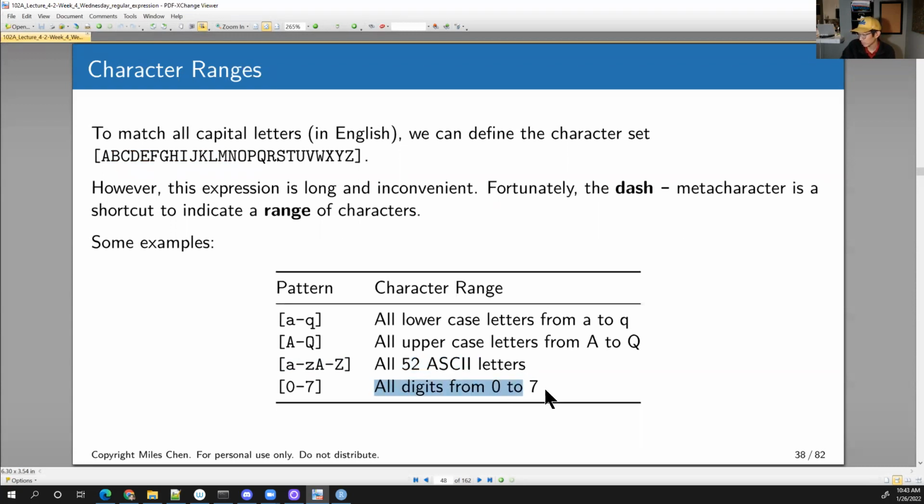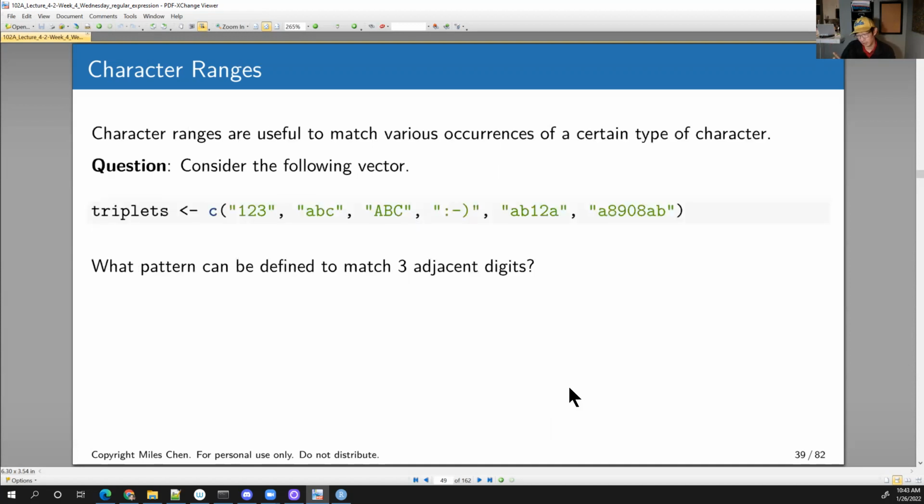All digits from 0 to 7. Question: could you do double digits in this range? No. These are all single character things. Now, if you want 2 characters, we can write a pattern that will do 2 characters, but I'll show you how to do that.